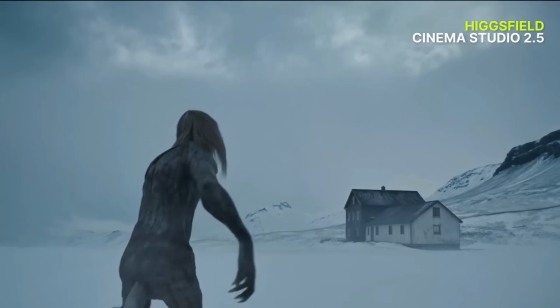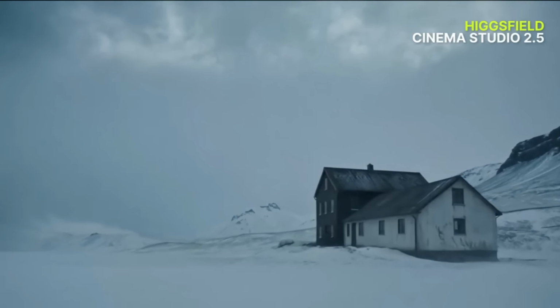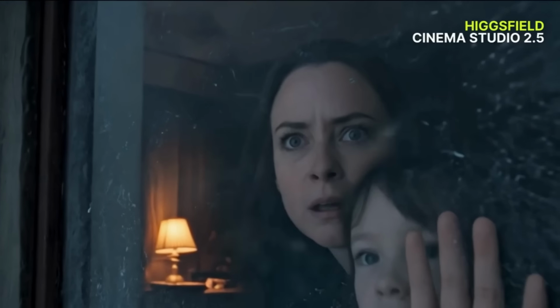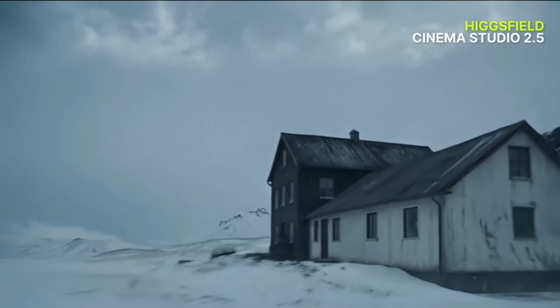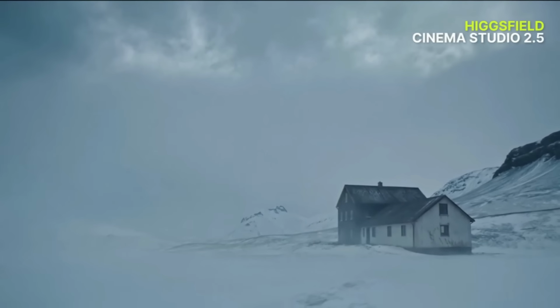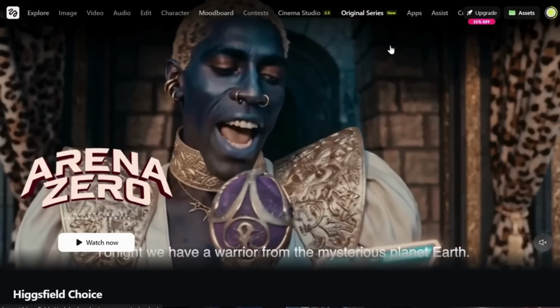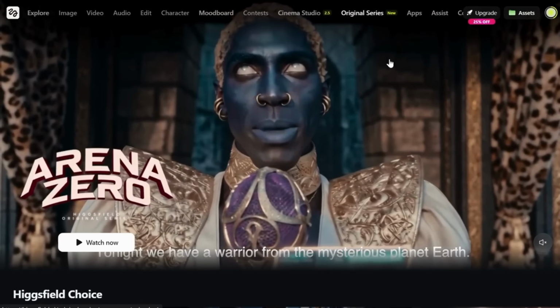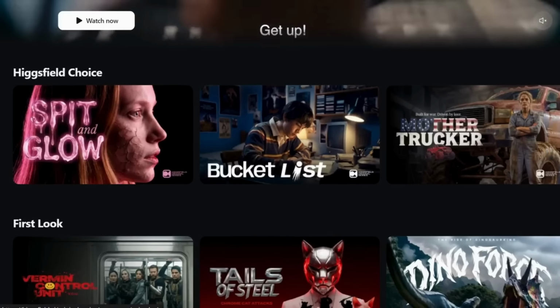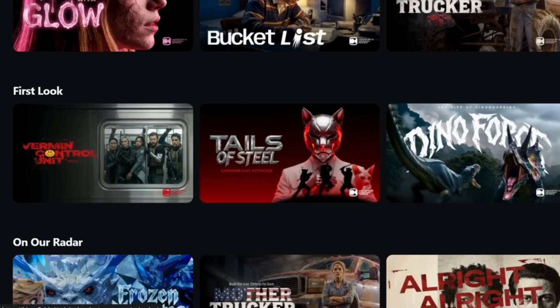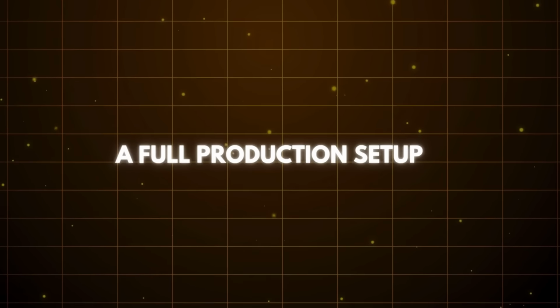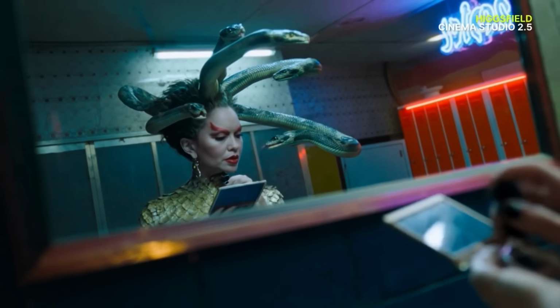Once everything was set, I generated the scene. As you can see, creating cinematic scenes that feel structured and realistic is now much more accessible. With a clear idea and the right prompt, Higgsfield makes it possible to turn a concept into a visually consistent sequence. What once required a full production setup can now be done from a single workspace, with more control over storytelling, camera movement, and overall cinematic quality.